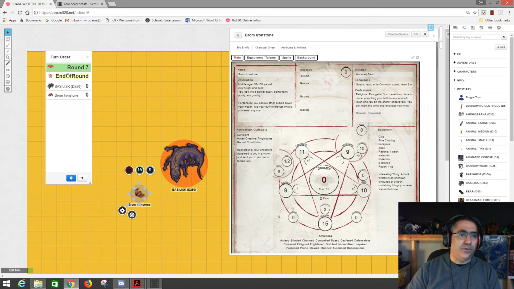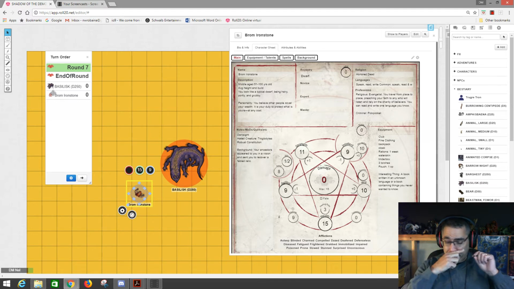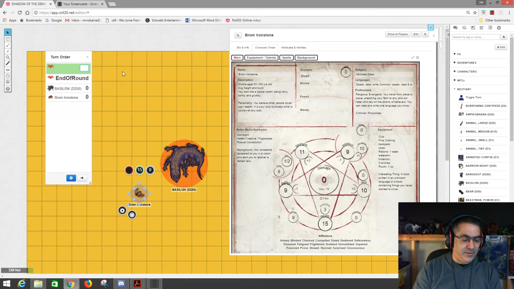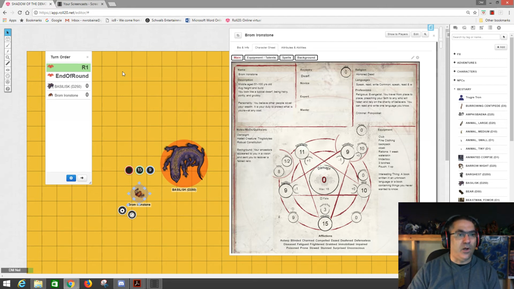And so now I already have up here the Shadow of the Demon Lord token, which I showed you earlier. And I use that to represent the different phases of the round. So I like to keep track of the rounds. Depending on how much time I want to use, I either use the word round or use R to represent round. So R1 would be round 1. And then I have the end of round already populated up here.